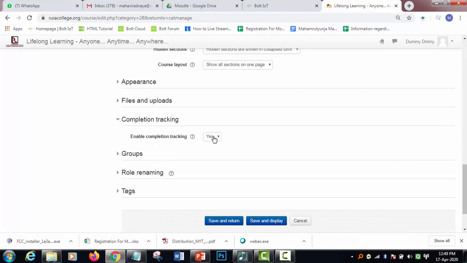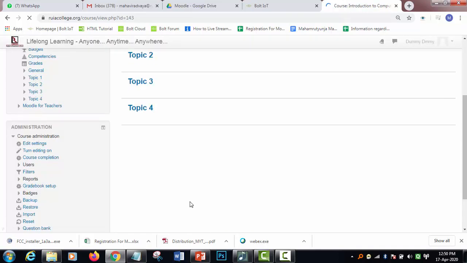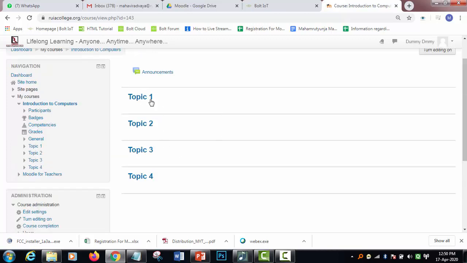set the completion tracking, whether you want to track how much the course has been completed by the student. So you can set the course completion tracking enabled. Now you can save and click on save and return, and there are two options here, save and return and save and display. Now when you click on save and display, it will show you how the course appears on the dashboard. Yeah, so this is the topics format that we have selected.